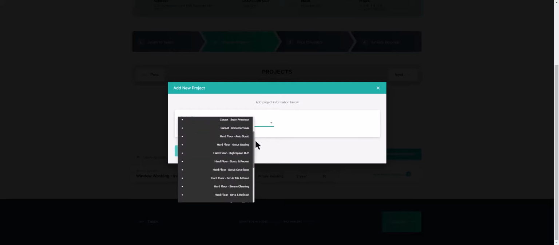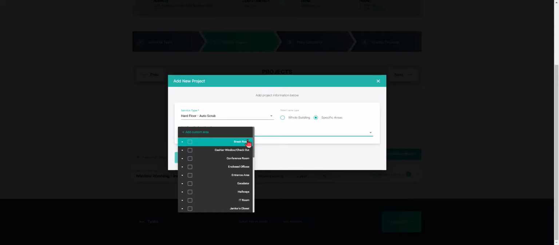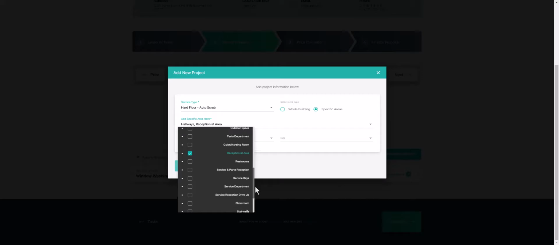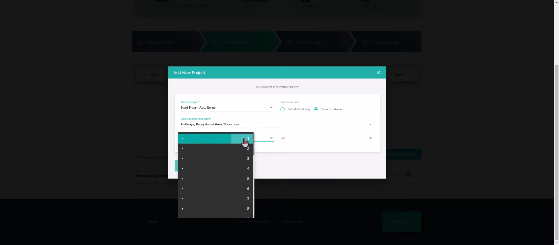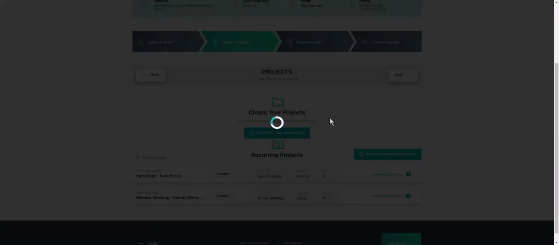All right, so we'll say auto scrub. Let's just go with specific areas. Let's go the showroom, the hallways, and receptionist area, and the showroom. And you're going to do that once a month. Just totally guessing on these things here. All right, then we'll build out the pricing here for you real quick.